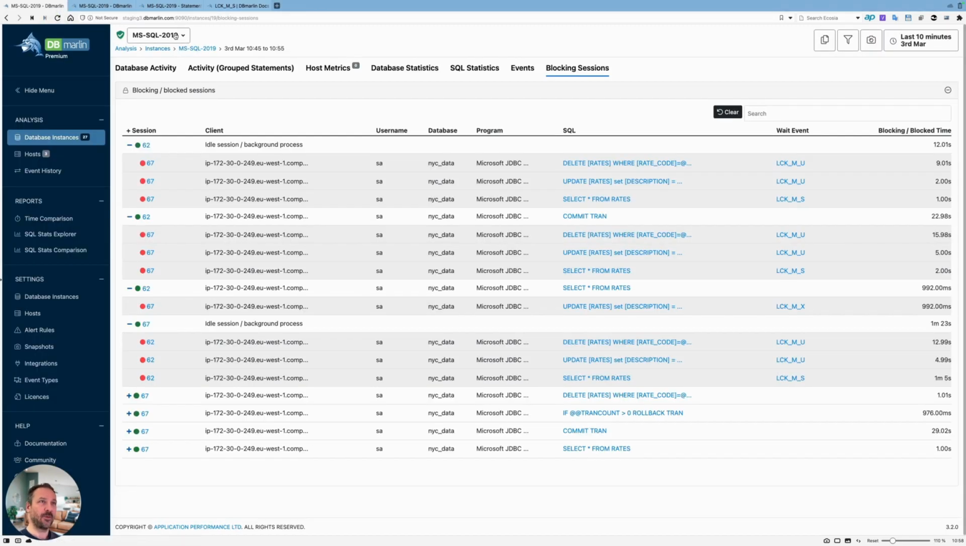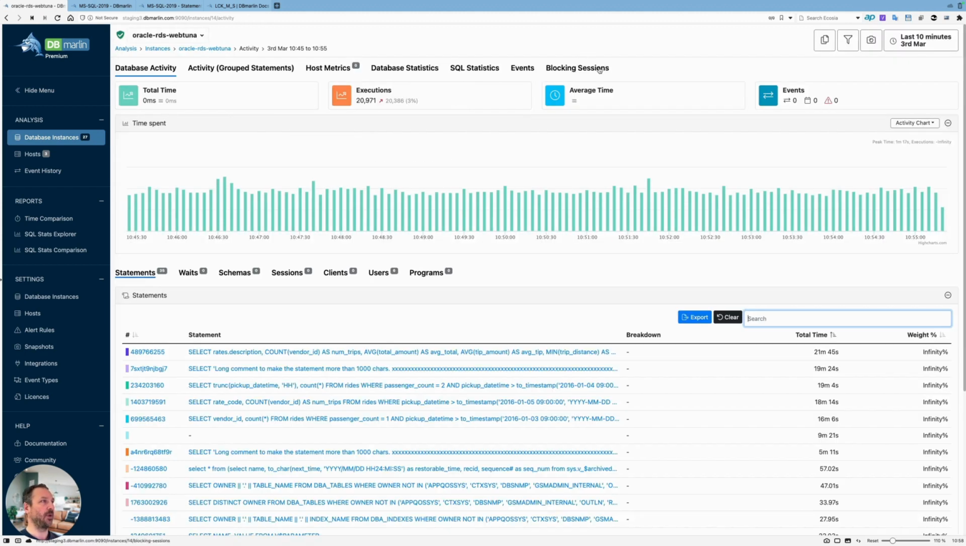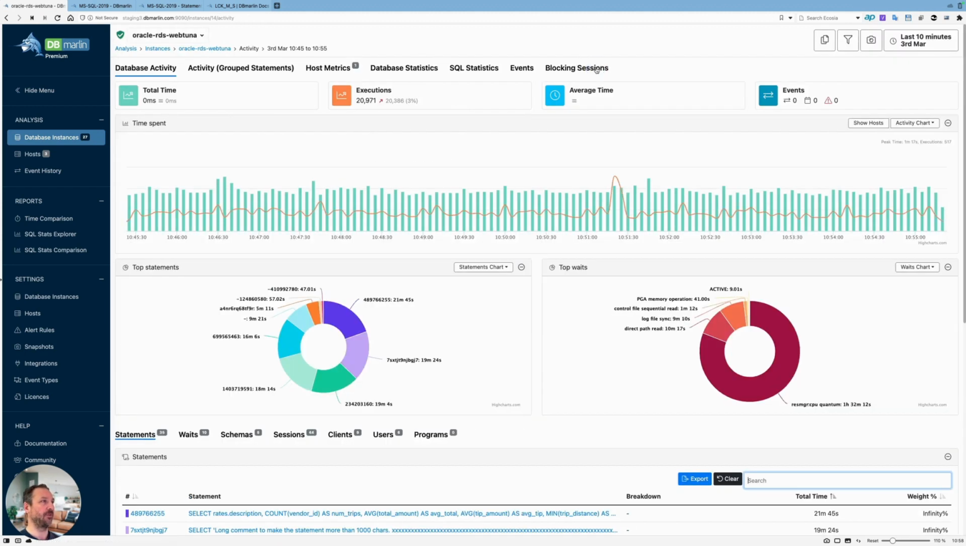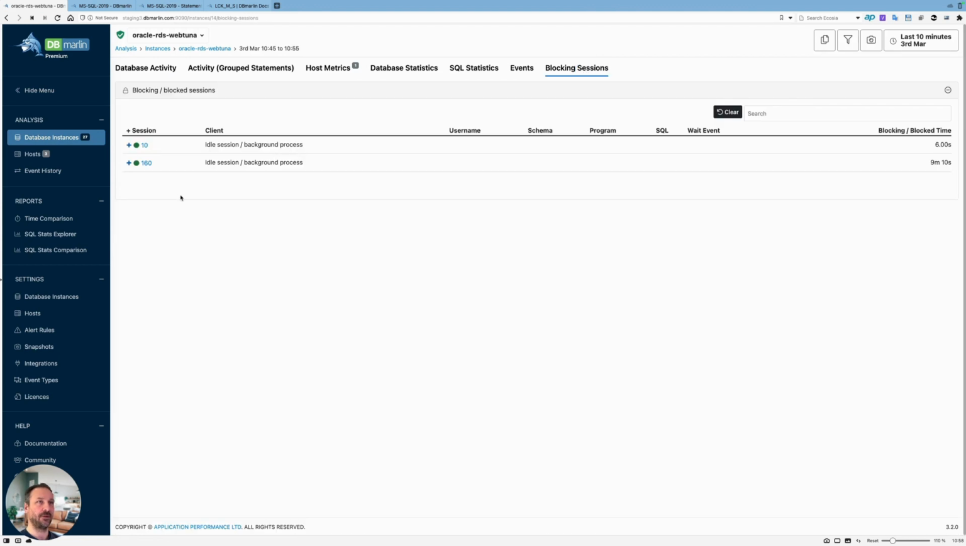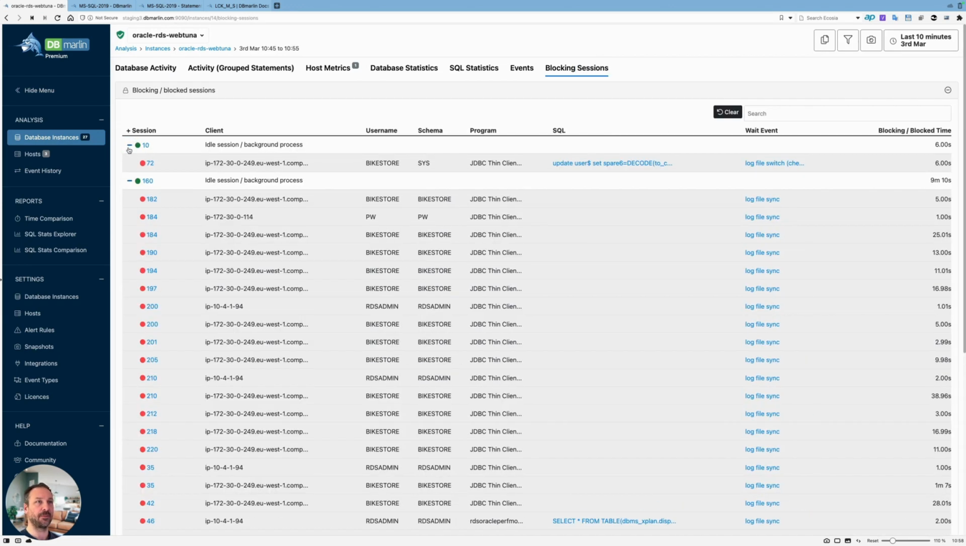As I said at the start, we also have that for Oracle. If I jump into an Oracle instance, you'll also see we have the blocking sessions available here. There we go. So we've got the blocking sessions, exactly the same kind of thing. You can see who's holding the lock and who is blocked.